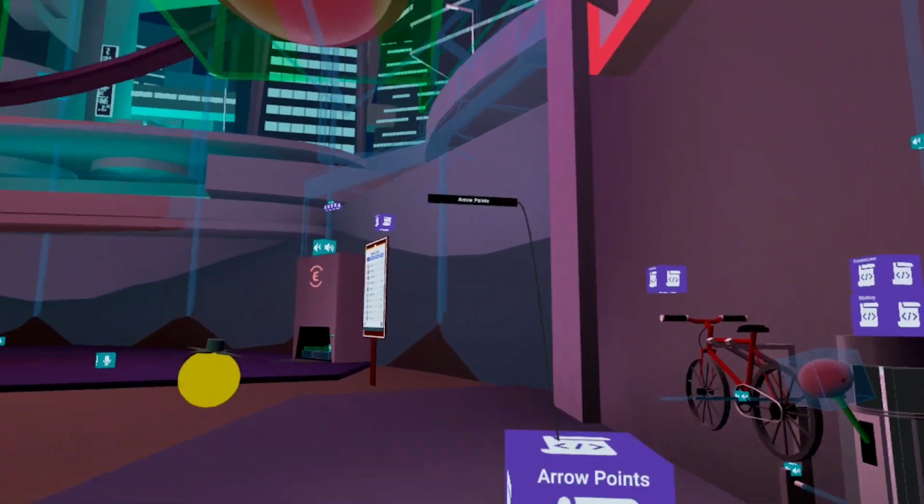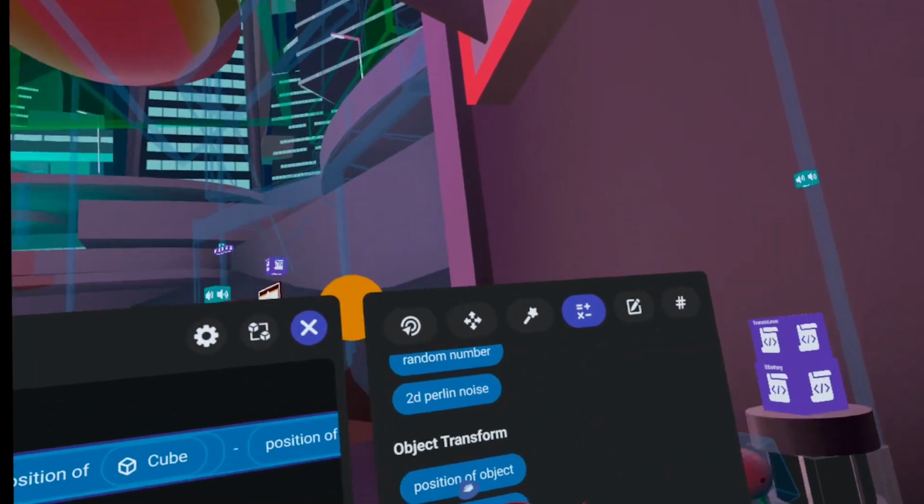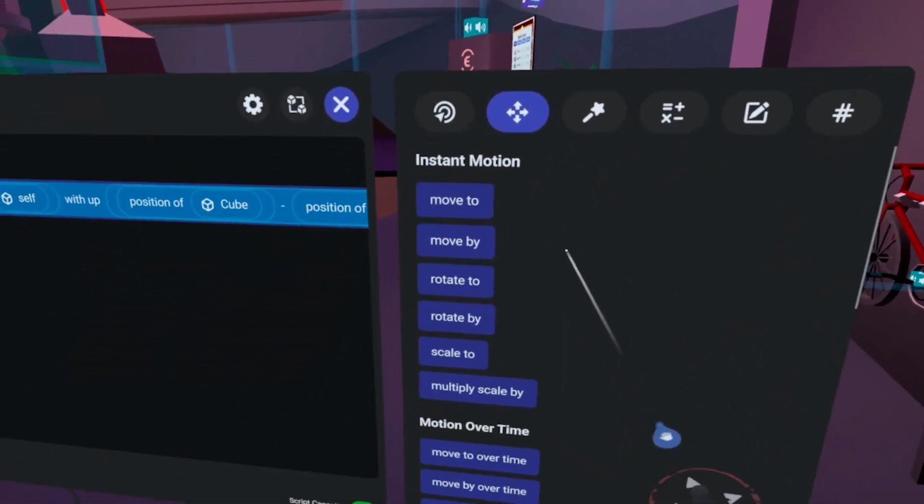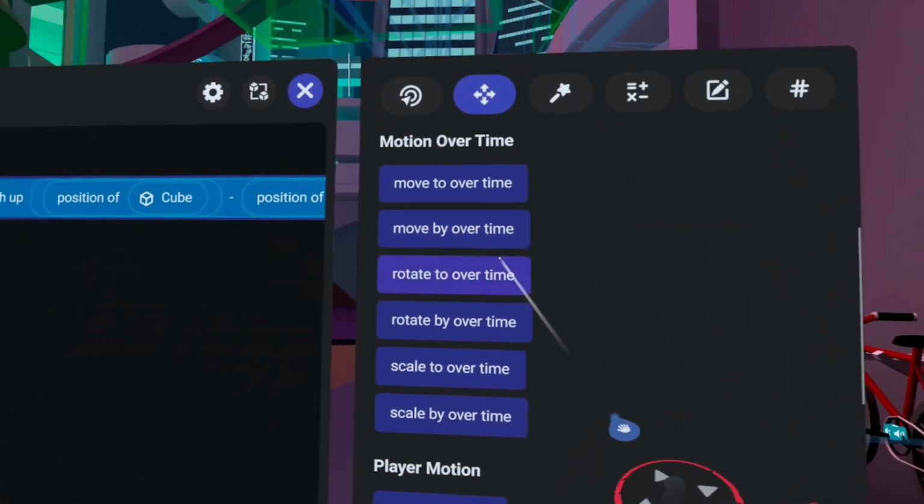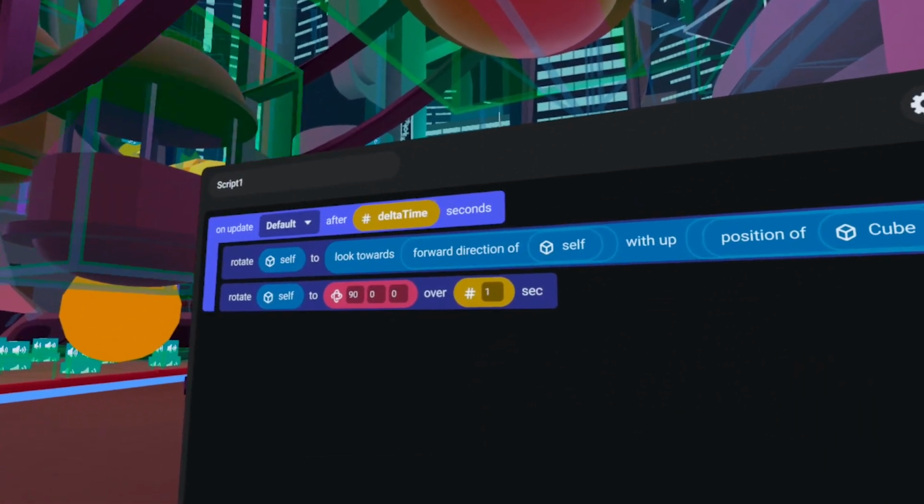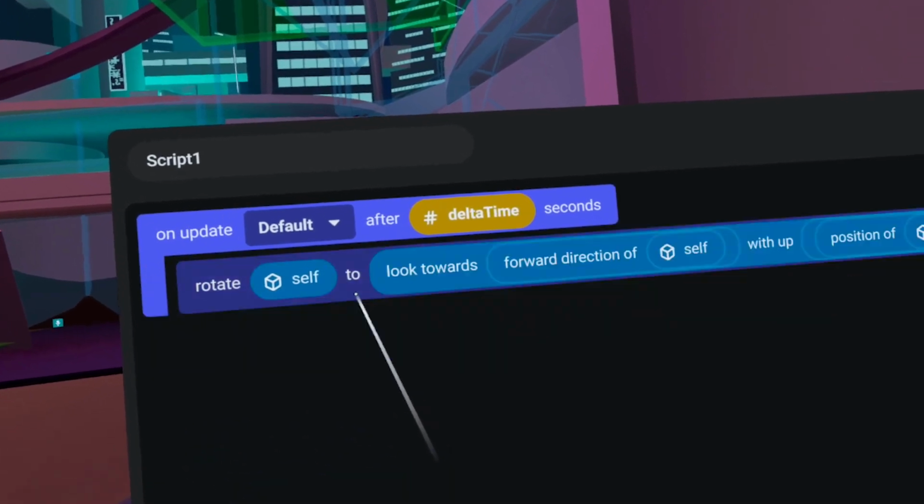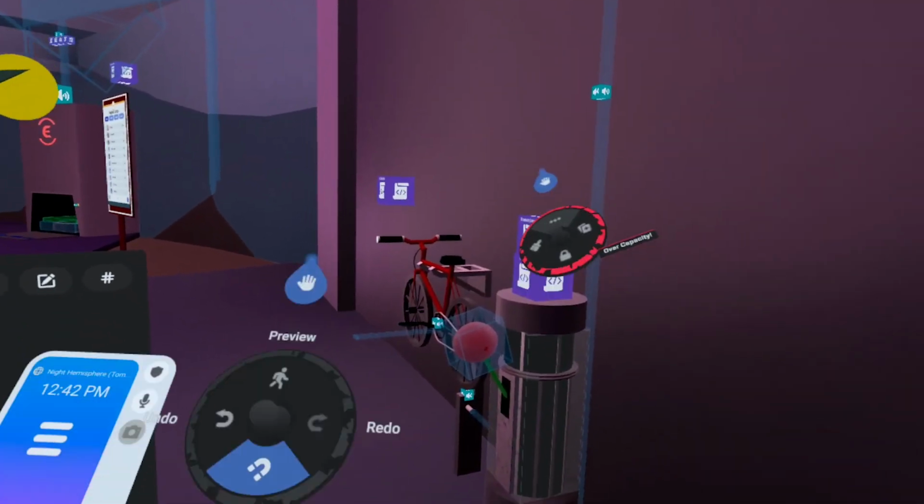The last thing I'm just going to show you here real quick is down here in the arrow points. We were using rotate to instantly. So if you go to your motion tab, you can use rotate to over time. Excuse me, make sure it's rotate to, not rotate by. And this will allow you to smooth your rotation out. So you might have seen how both of these were running a little bit slower.